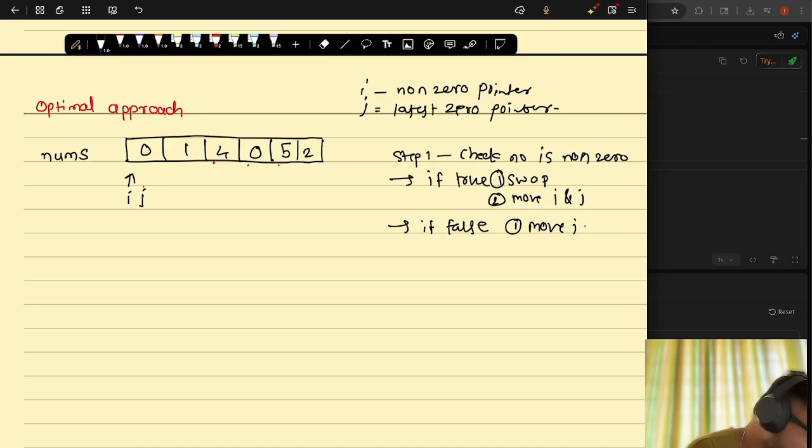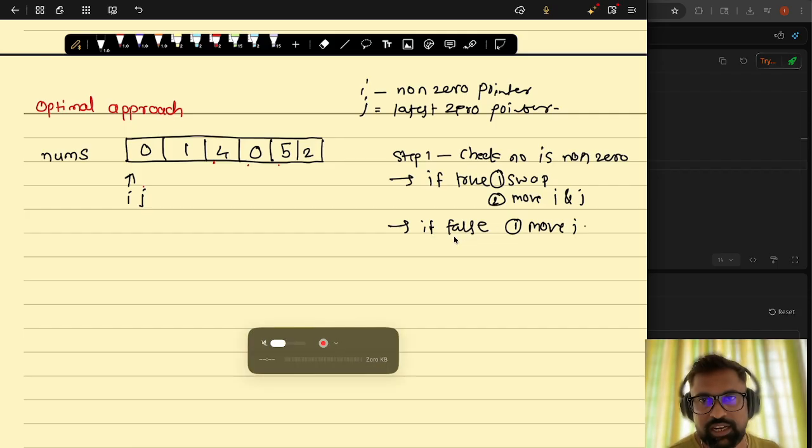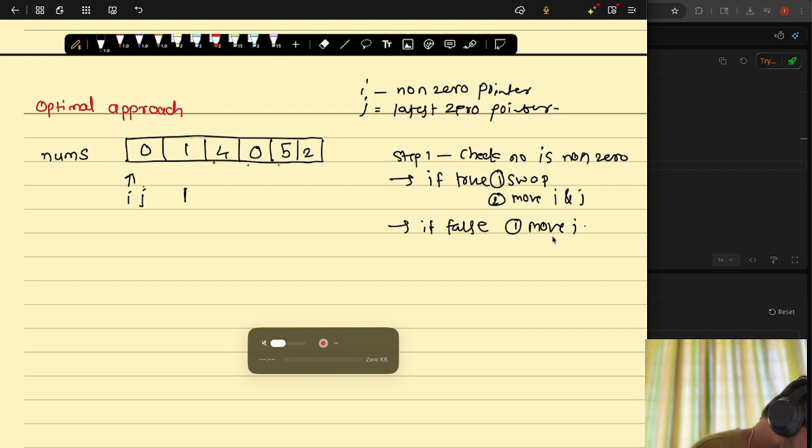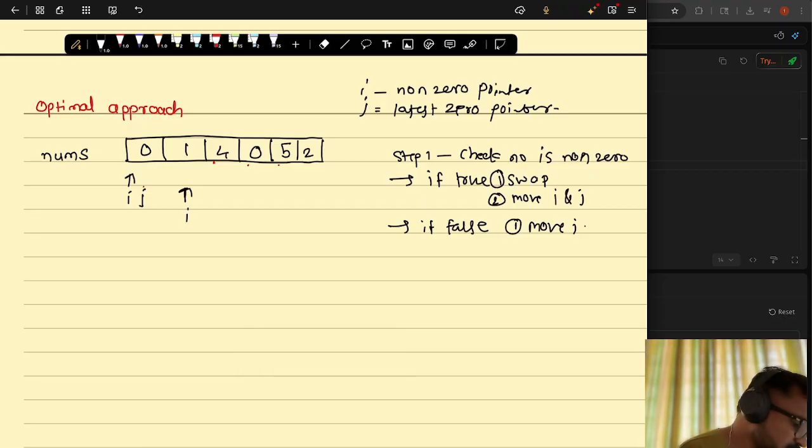So let's go one by one. First, I and j are pointing to 0. As per our condition, it's false, right? It's a 0 element, it's not non-zero, so it is false. So if it is false, we'll move I. So I will point here, and j is pointing to 0 while I is pointing to 1. Once I is a non-zero number, yes it is 1, true, that means we have to swap.